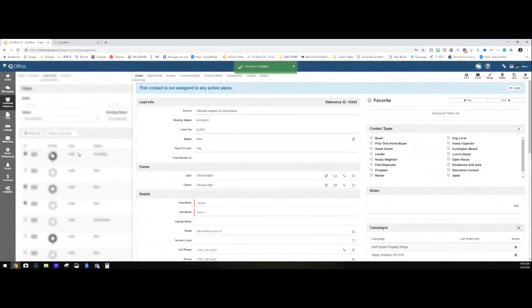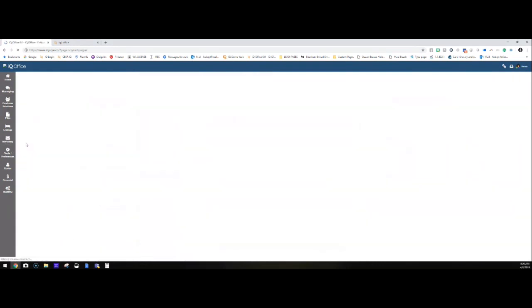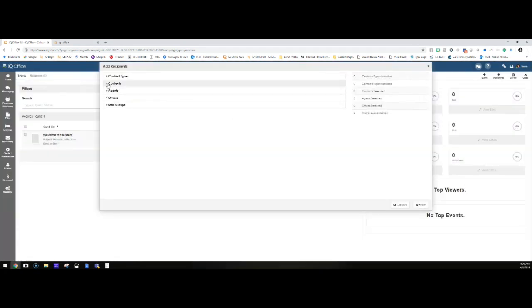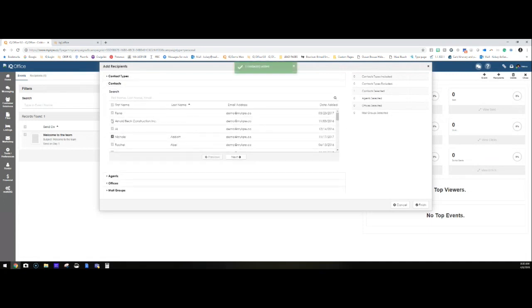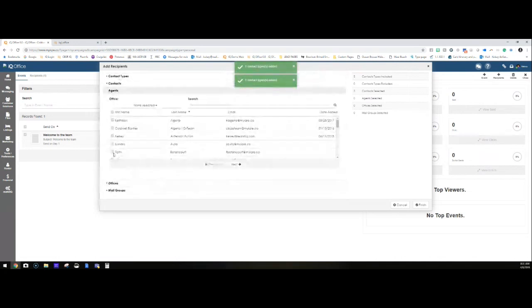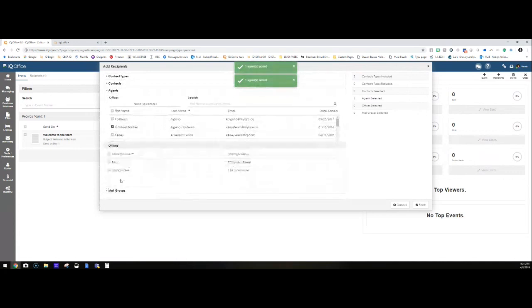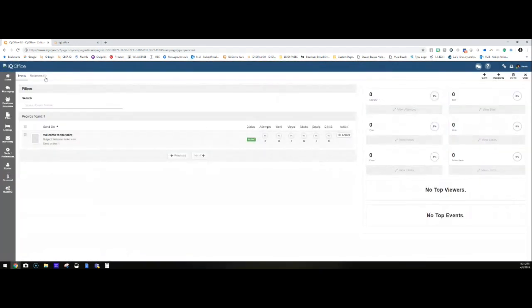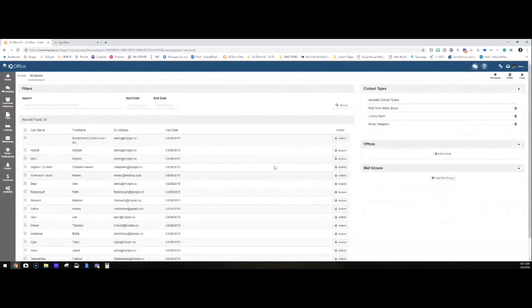The last way that we went over in the very beginning of this is we went to Marketing, My Campaigns. We opened up the campaign and we clicked the plus recipients in the upper right-hand corner and we chose our contacts this way. You can either check individual contacts, you can select only contact types, you can select agents within your office or entire offices. Once you do that, it will give you a summary on the right-hand side and click Finish. It will also then show you all your recipients underneath that Recipients tab.